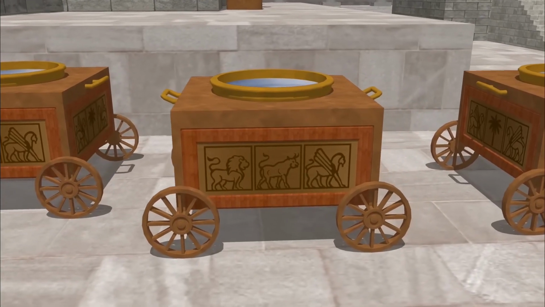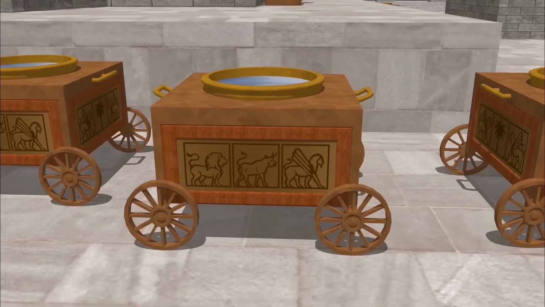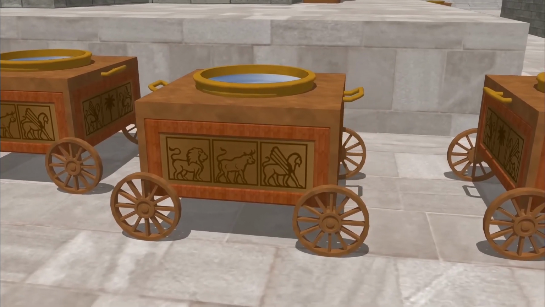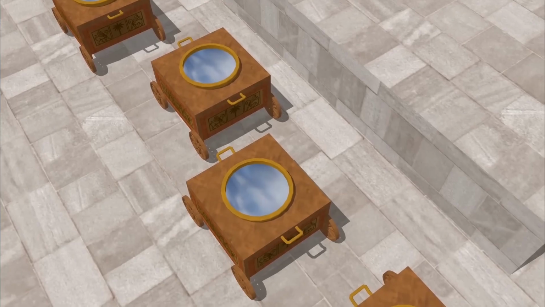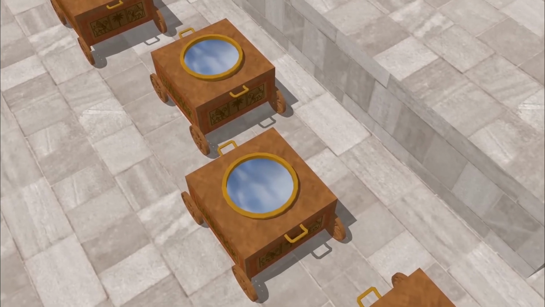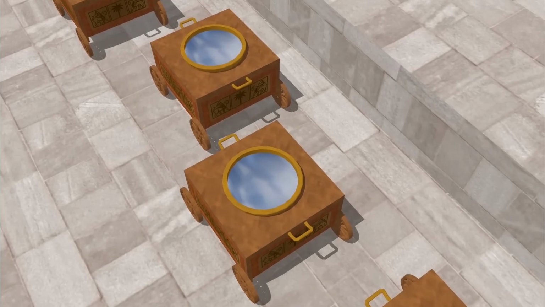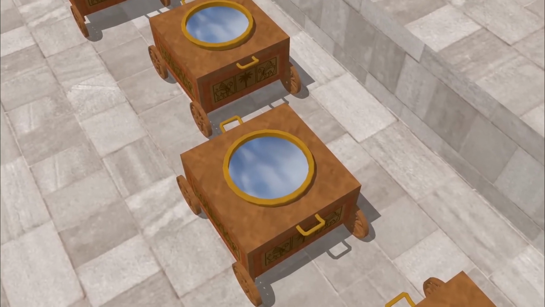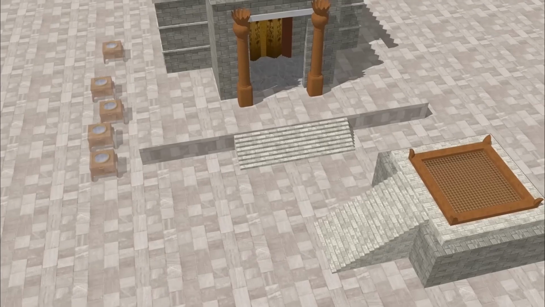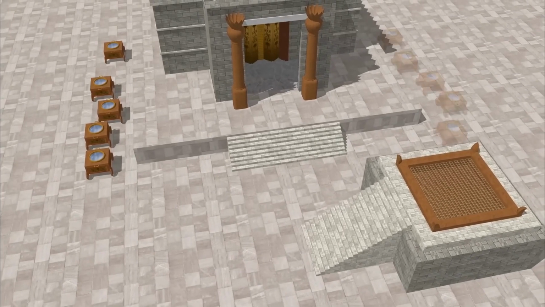In addition, he made 10 bronze bases, each 4 cubits long, 4 cubits wide, and 3 cubits high. These bases were adorned with carvings of lions, oxen, and cherubim between panels, and each base had 4 bronze wheels crafted like chariot wheels. Solomon also made 10 bronze lavers, each holding 40 baths.